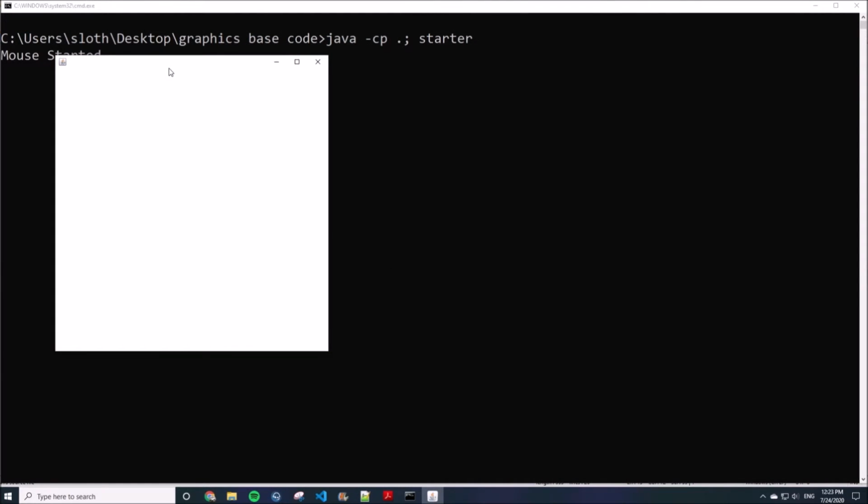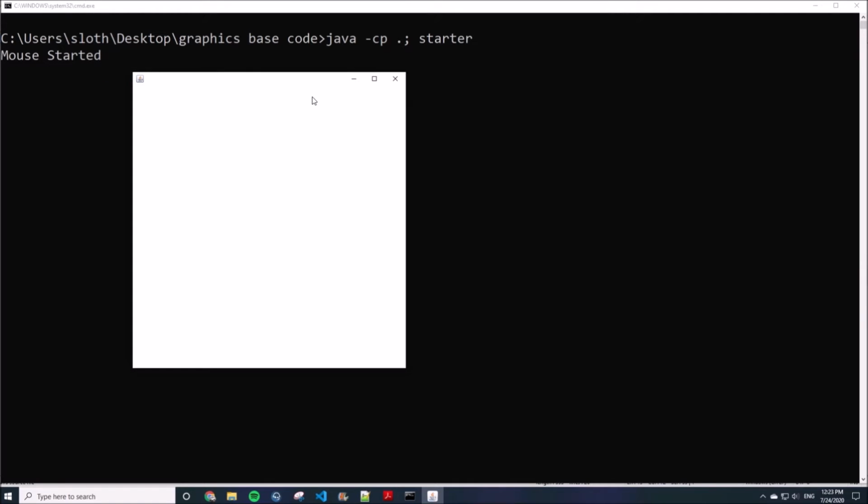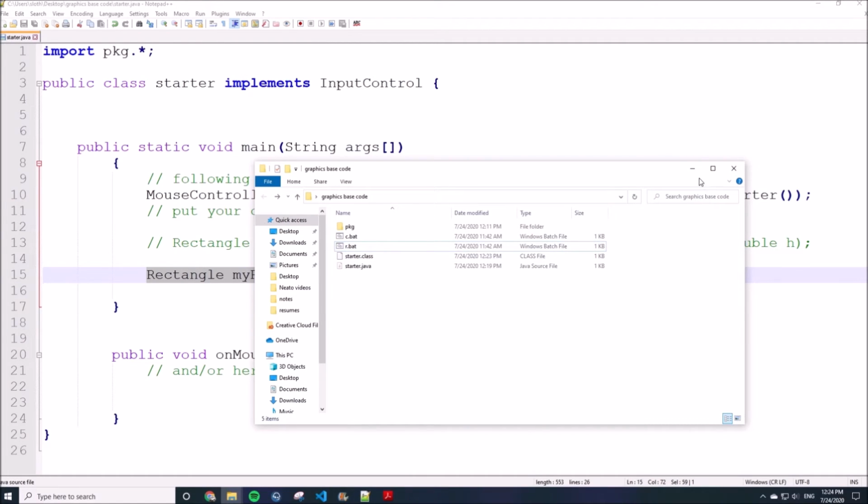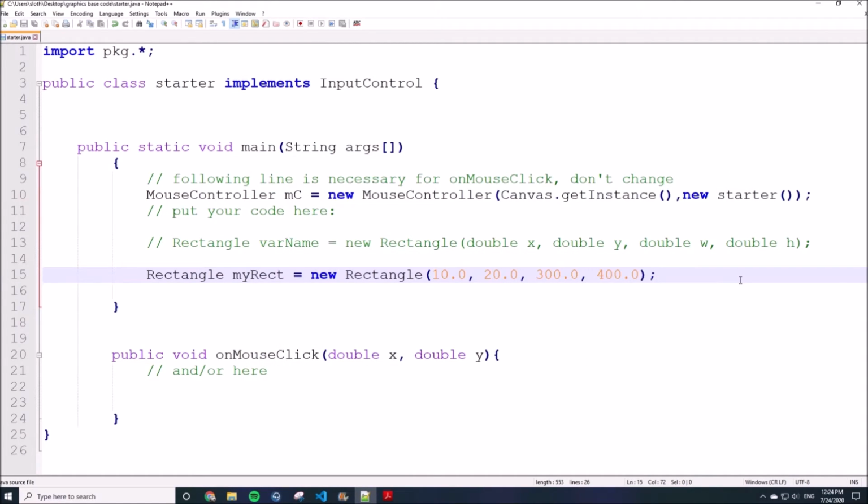What's going to happen is you're going to get a little window. But your question is, where's my rectangle? I made my rectangle, I don't see it. Well, that's because we didn't output the window. We went over outputs earlier, like in the first episode, I think. And how did we output? We outputted through system.out.print, right? That's how we print it to the console.